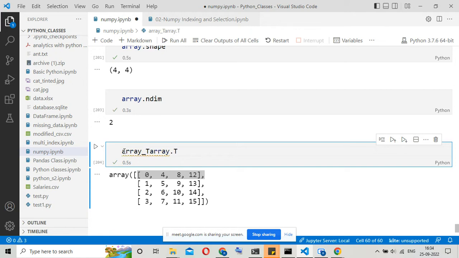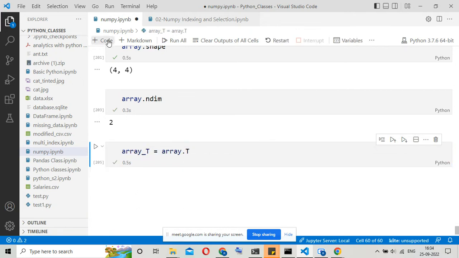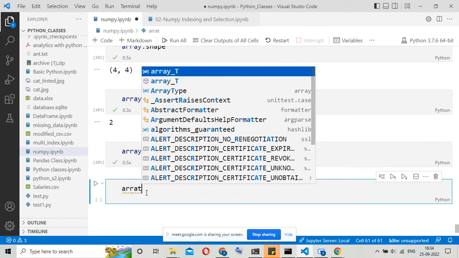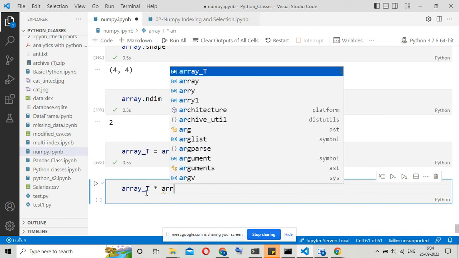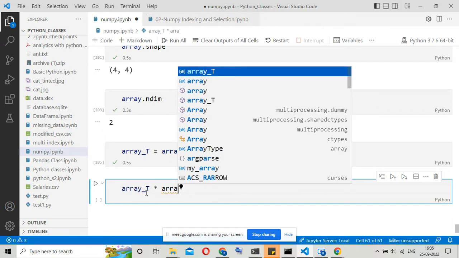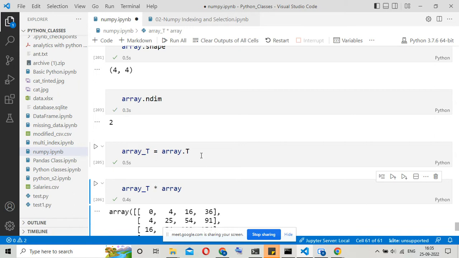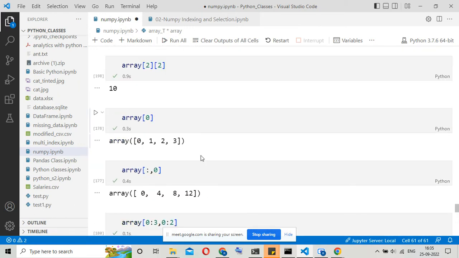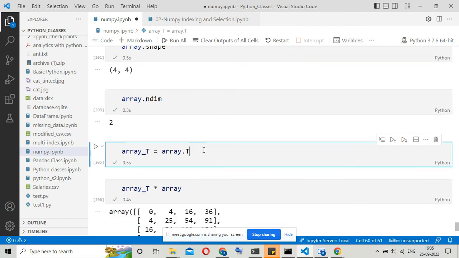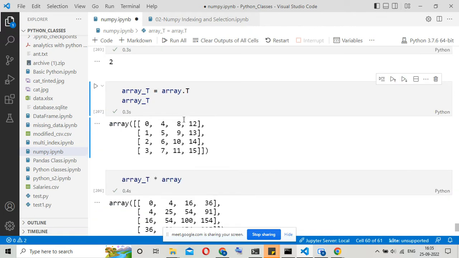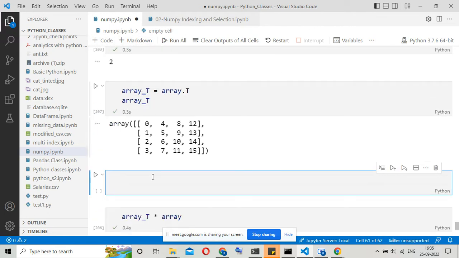array transpose, you saved it here into array transpose, and array is already there. Then if you remember, array transpose into array will generate something for you. It will multiply each of the elements. Actually, it is a square then. Array transpose means rows to columns and columns to rows.